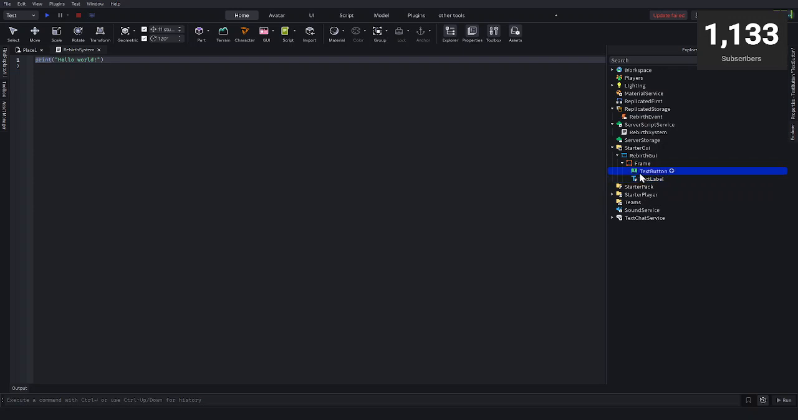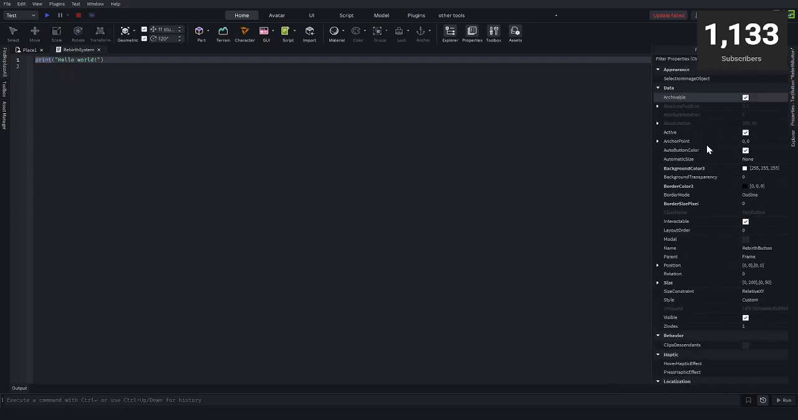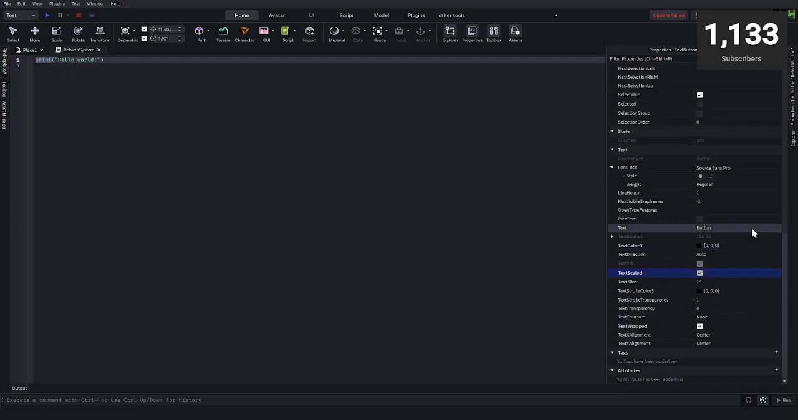Now right click the text button and rename it to Rebirth button, just like that. For the text label, right click and rename it to info label. Now select the Rebirth button, go to properties and scroll all the way down to where it says text scaled. Check this so the text is scaled. You can also change your font over here. I'm gonna go with Rodoko and change the text to just Rebirth, or even all caps REBIRTH, just like that. You can make it bold or italic if you want.